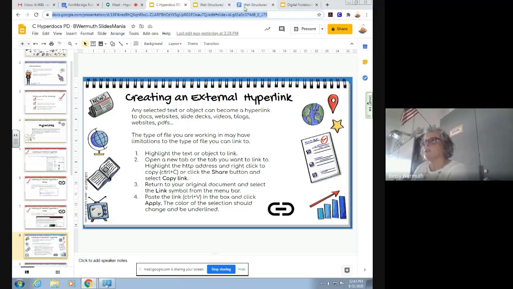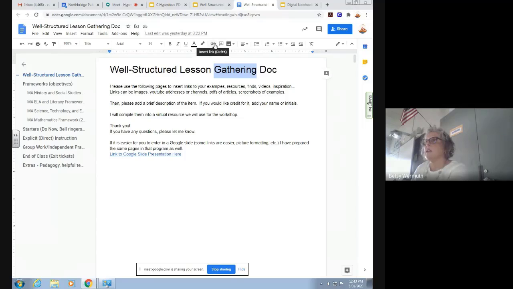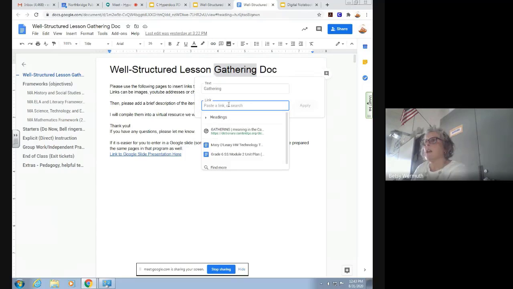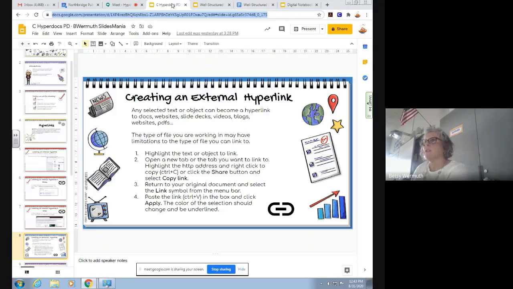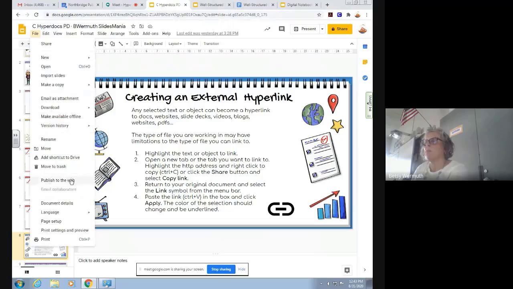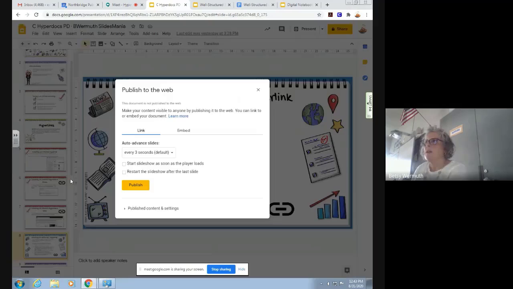There's several different ways to do this. And then I'm going to go into here and click that link button again. And here it's going to ask me to paste that link. Now, the other thing that I can do is there's an option over here where you can publish to the web. So under File, Publish to the Web. And this will give me a link, or it'll give me the ability to embed it. And that's going to be all of my slides. So the whole slide deck. But you can do it this way too.